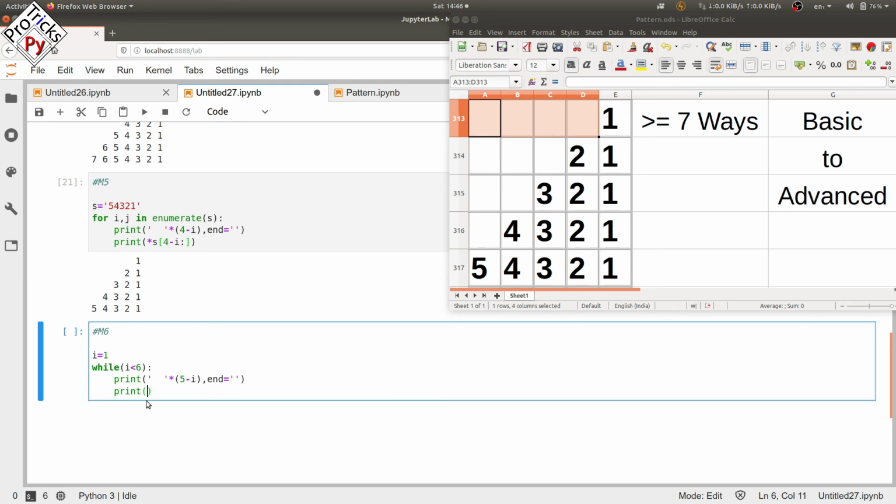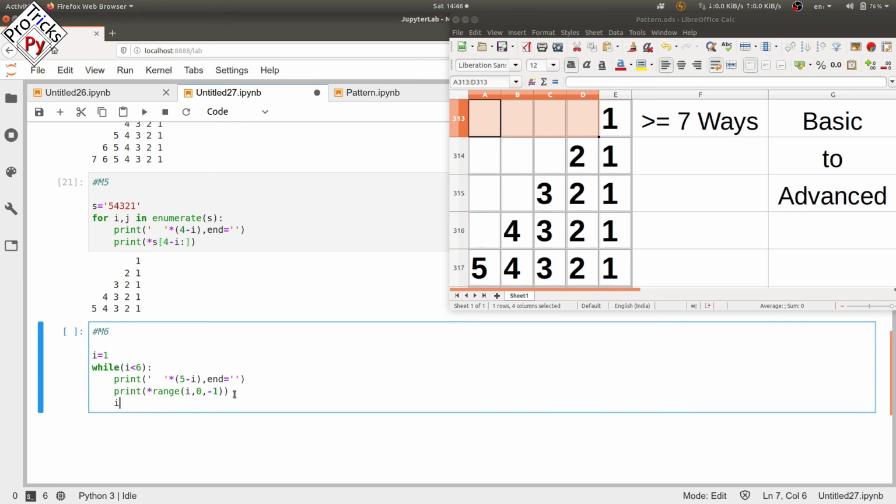Now we want to print the numbers, and for that we are going to use star range, and inside it we are going to give the values from I, 0, minus 1 as the step size. So let's first increment the value of I by 1, and let me make you understand this one. Star range, it is similar like star s, okay. It is going to print the range of elements from I to 0 not inclusive. So when I is equal to 1, it will go from 1 to 0 not inclusive, that is 1 to 1. It means it will be ranging from 1 to 1 only a single time, and 1 will be printed.